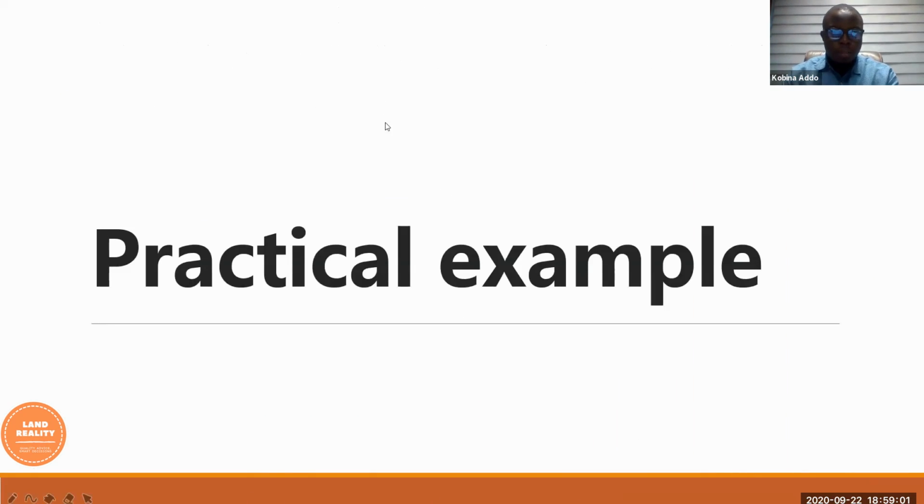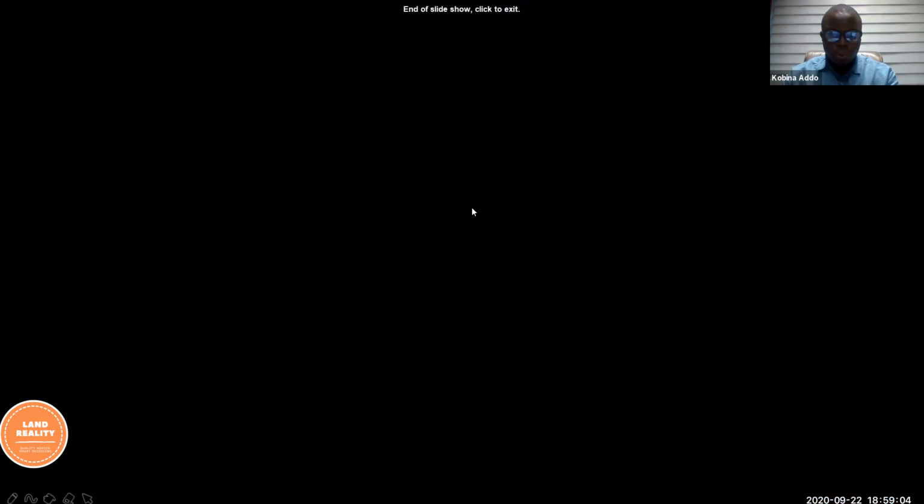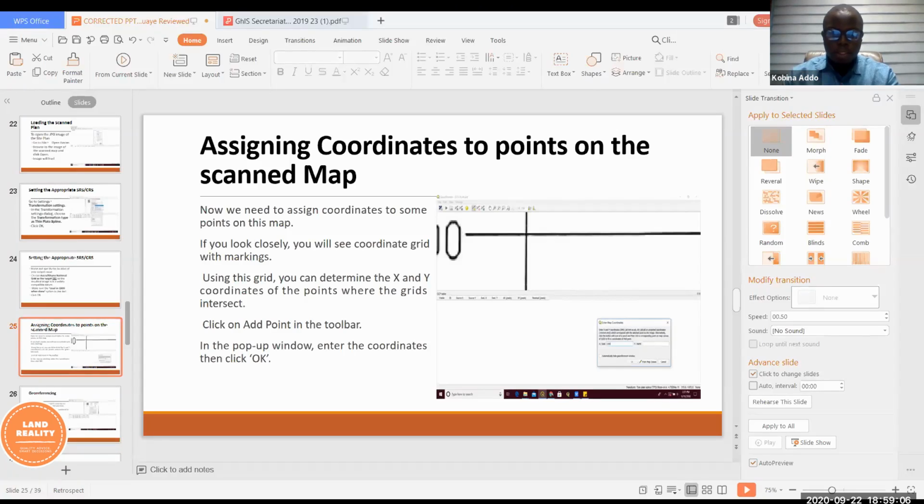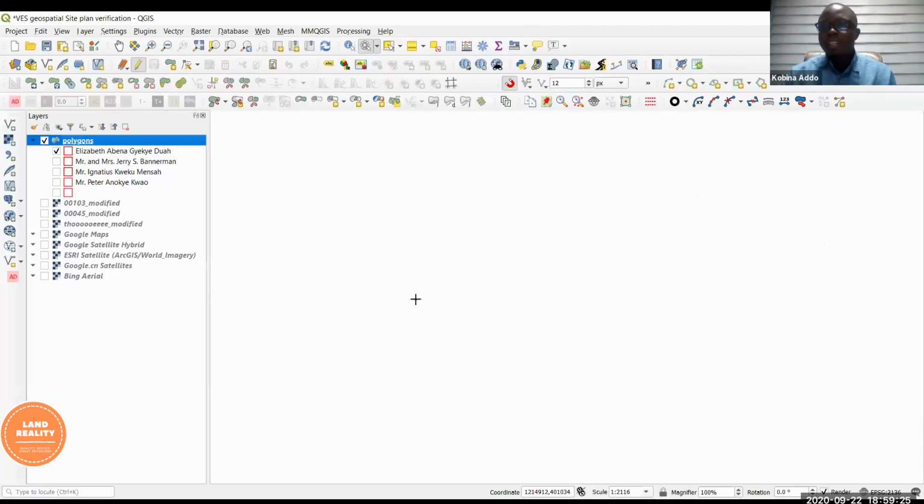So without much ado, I would go straight to the software and then carry out a practical example of how to do all that I've said we are going to do. Assuming you've been given a site plan and you need to carry out a validation, how do we go about it?